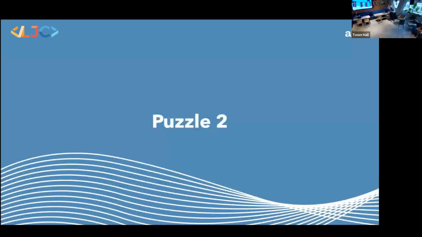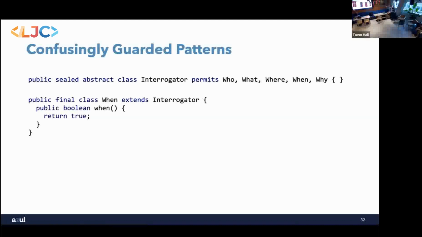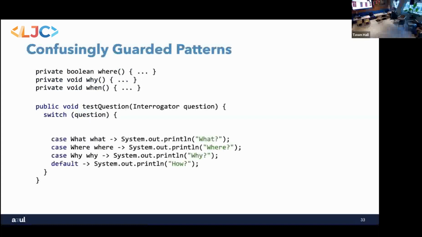Right, second puzzle. Confusingly guarded patterns. Let's say we have a new sealed class, which we're going to call Interrogator. And that's going to have some subclasses which are Who, What, Where, When, and Why. Then we're going to have a final class called When, which extends Interrogator. And that's going to have a method in it called when, which returns a Boolean. What we can then do is be a bit silly with our code. So we can have some methods here: where, when, why. And then we can have a method called testQuestion, which has an Interrogator question that's passed in.